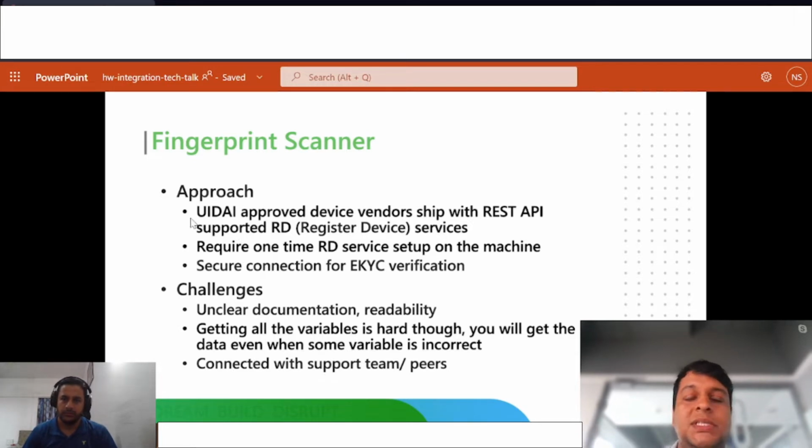You can take any brand, not only Mantra, and all of them come with a REST API supported service. They ship with their own service, which is called RD service, the full form is registered device service. This service exposes REST APIs, which are very easy to use, as we all know. So this was fulfilling all our criteria, and we went ahead with this device.